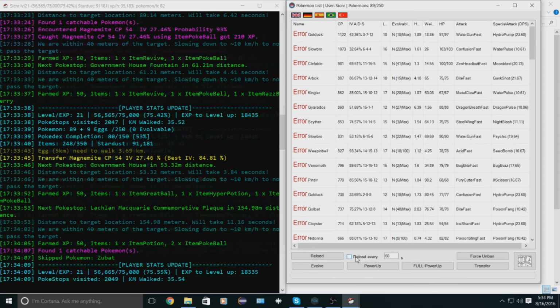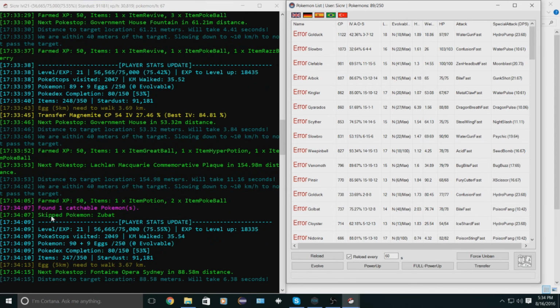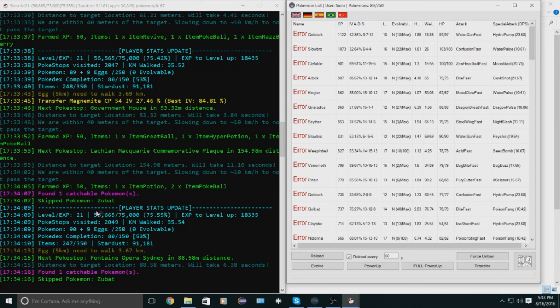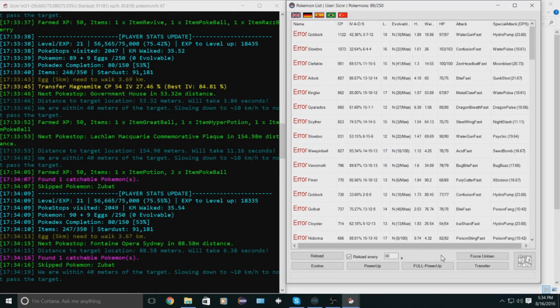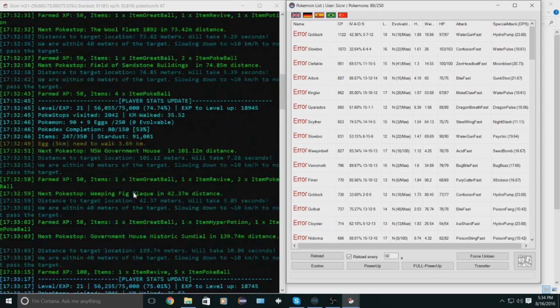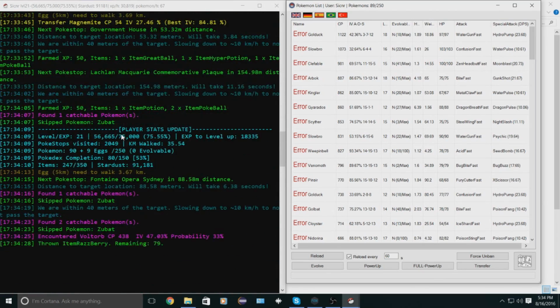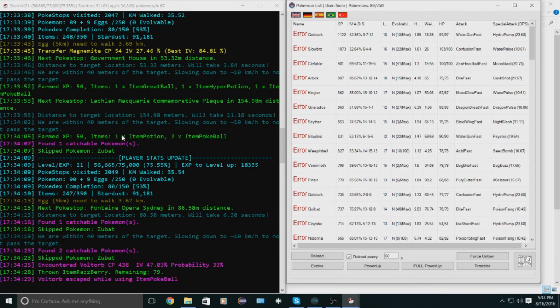I actually have this reload every 60 seconds. So every 60 seconds this is running, it will reload. There, skipped Pokemon Zubat right there, just so you know what that looks like. And then occasionally you will get a soft ban. Earlier today I got banned like 4 or 5 times, and it will be red text. So I might just wait until that happens.